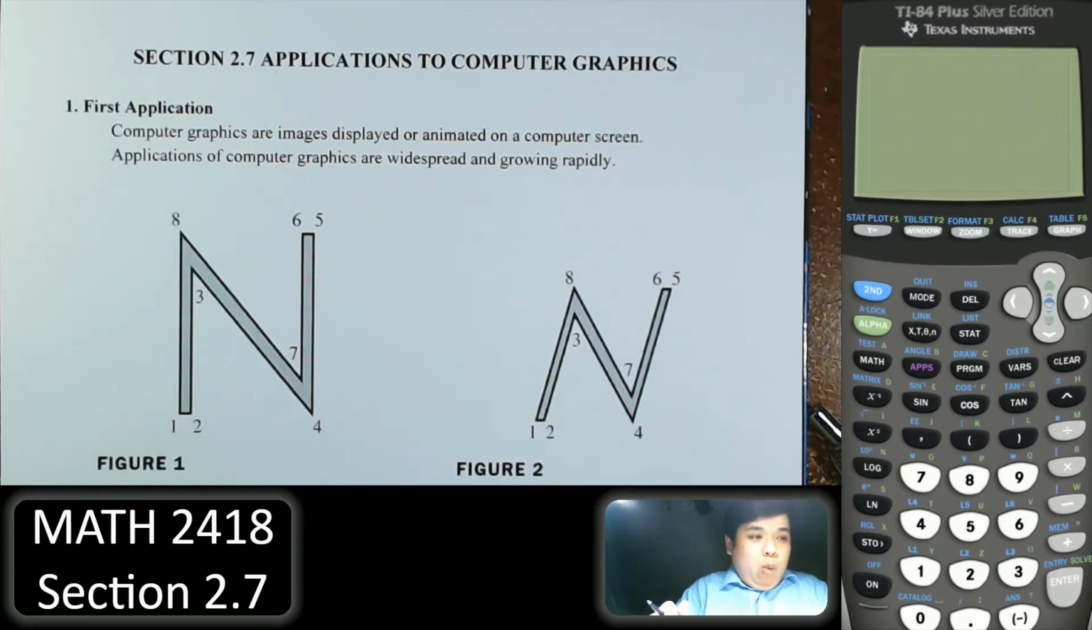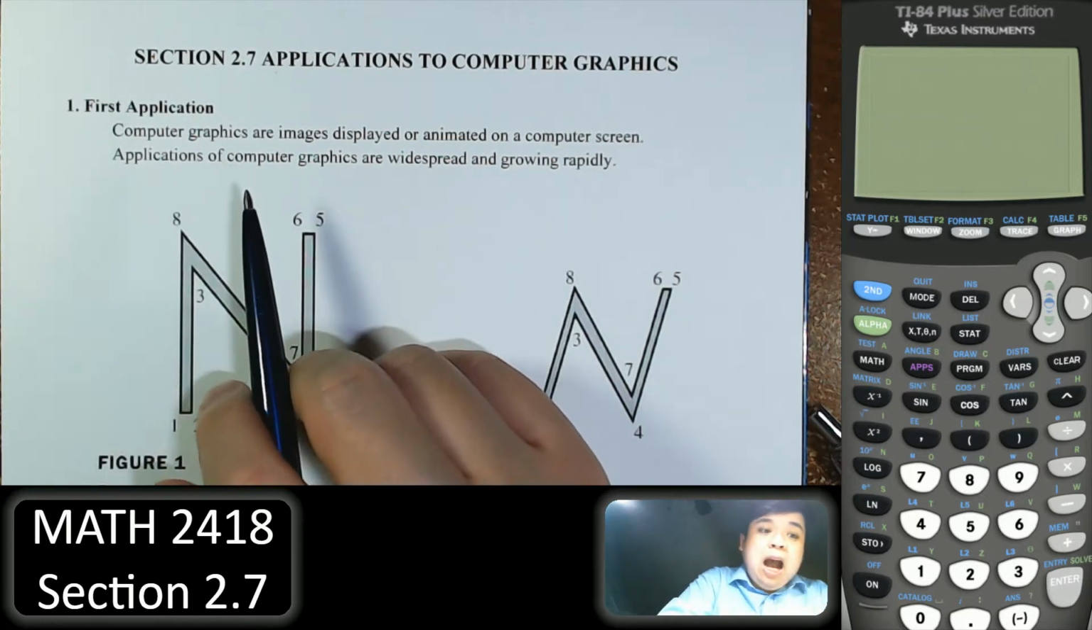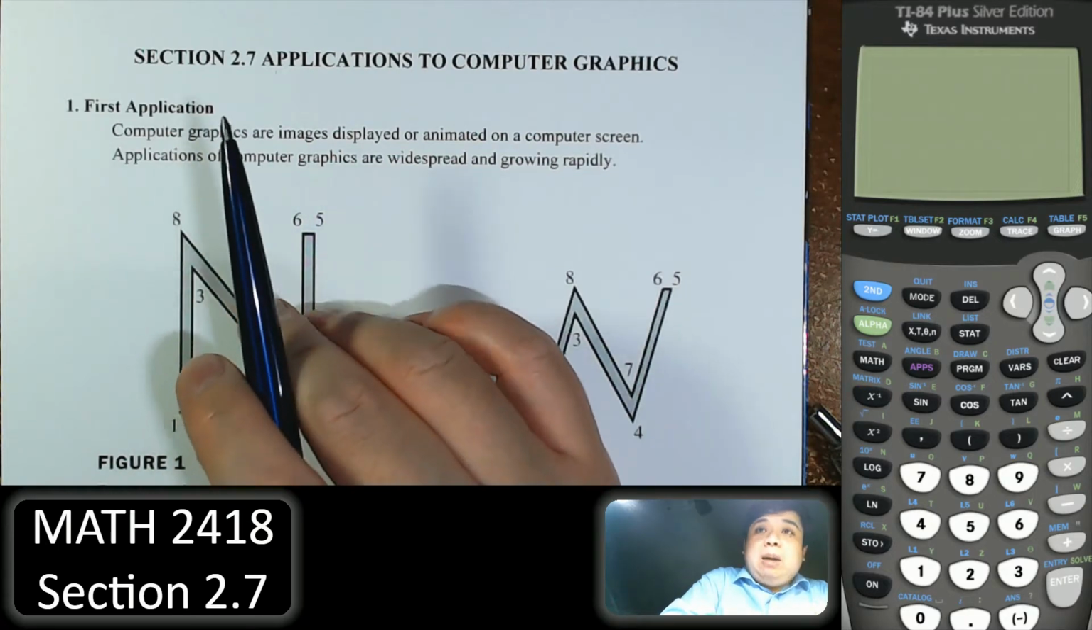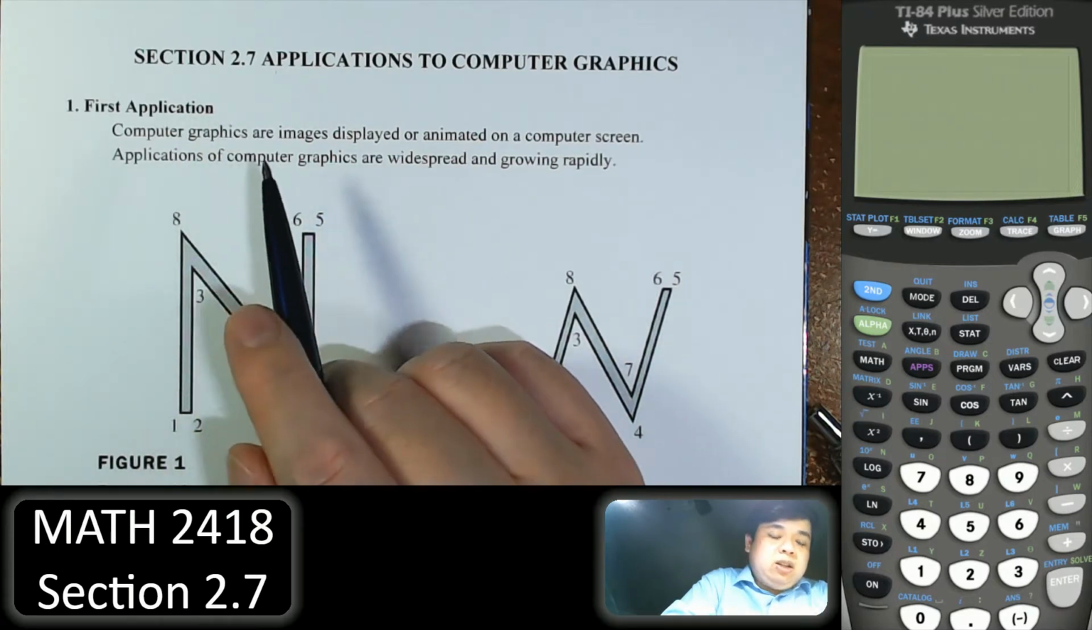Hi everybody, welcome to another video in linear algebra, section 2.7, applications to computer graphics. There are many applications in computer graphics.